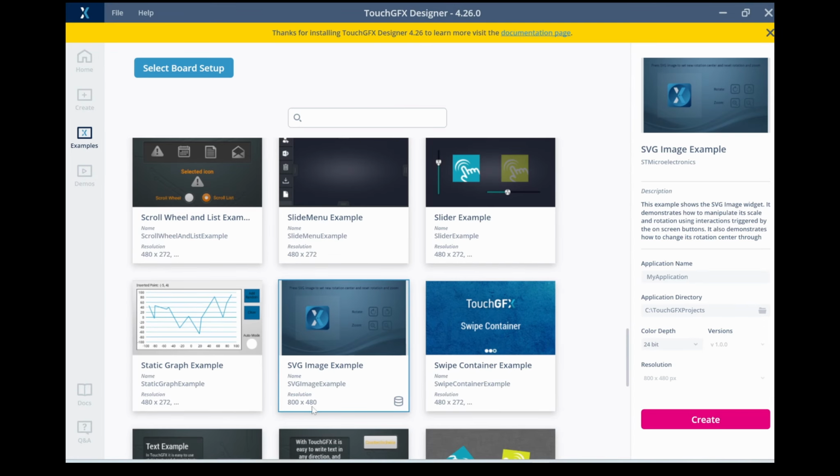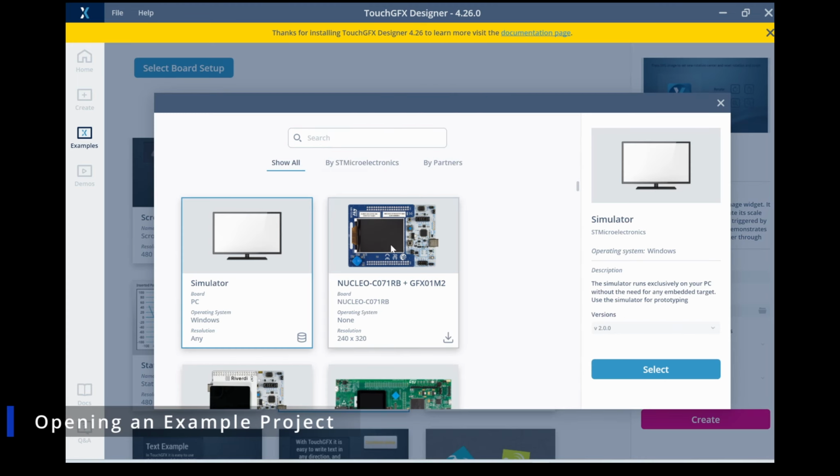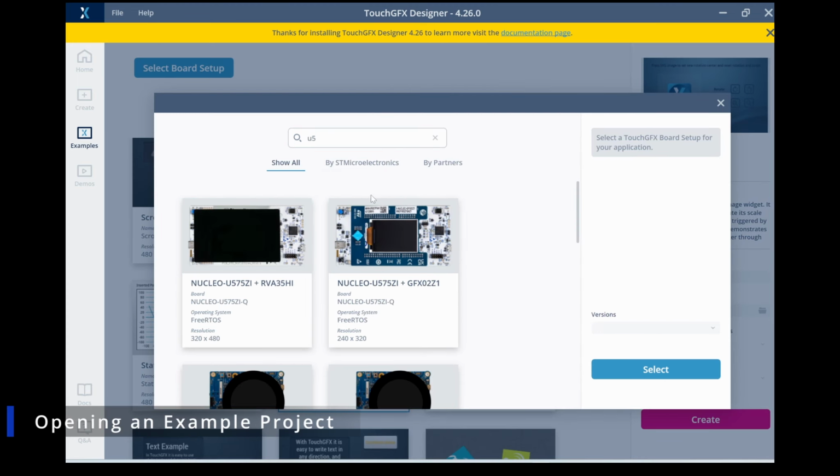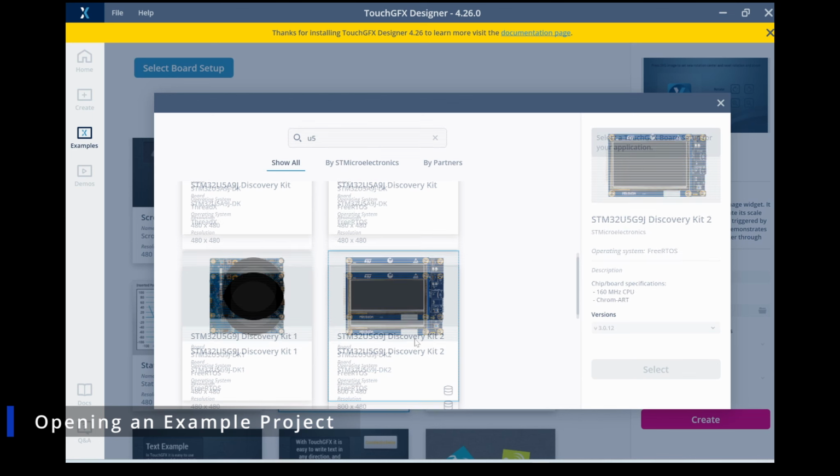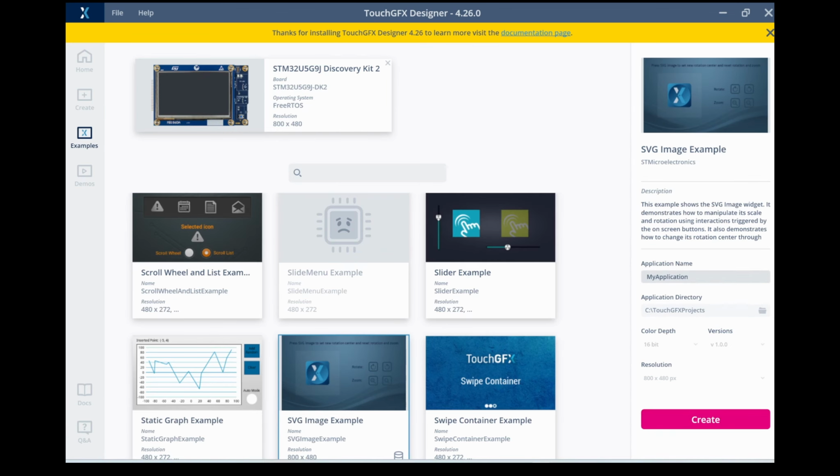Okay, let's select one of the example projects now. Ideally, I choose the one that already matches my board's screen resolution. I choose my board, pick the example I want, give the project a name, choose the folder, and click create.